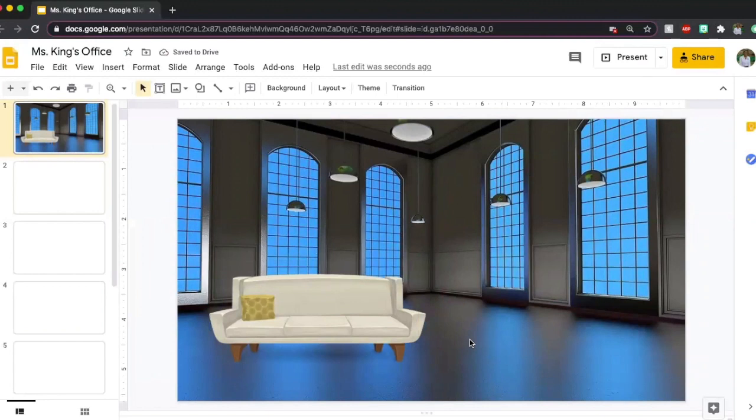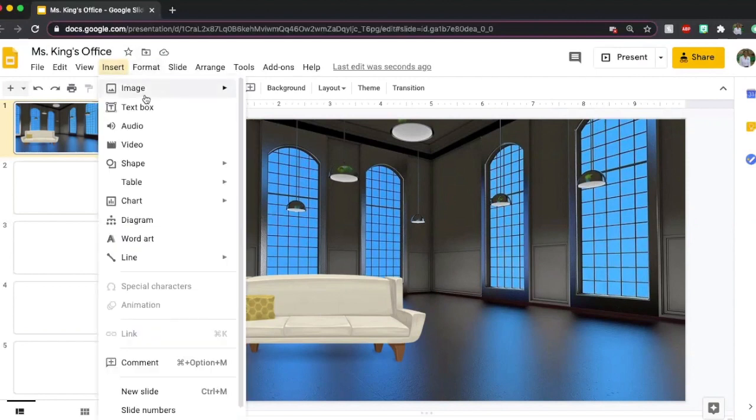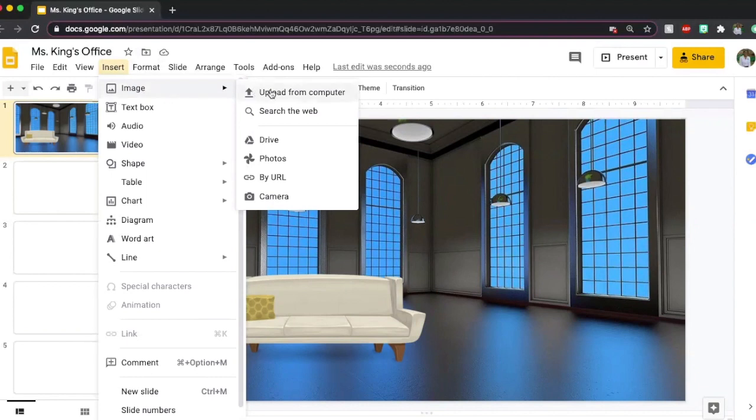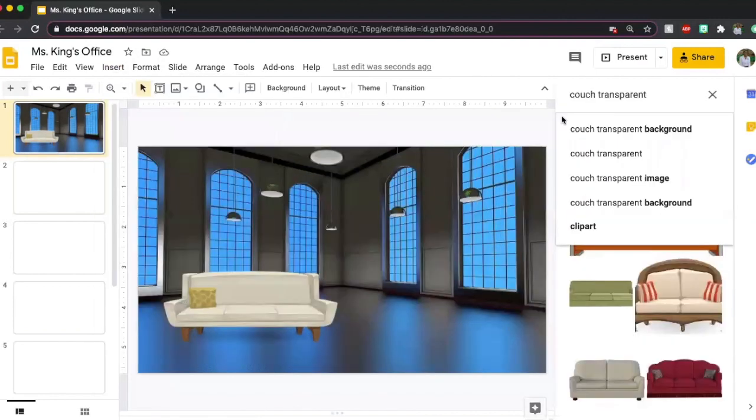And voila, you have a couch in an empty room. And so now you want to also add objects. So for example, I'm going to go back again, and it's the same process each time you want to add something. So now I'm going to add a coffee table.